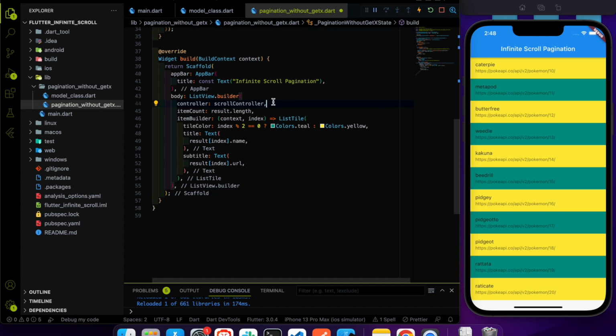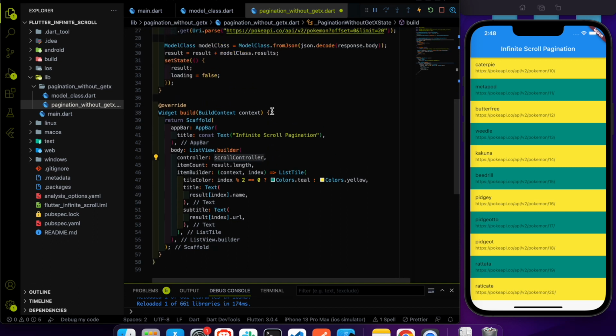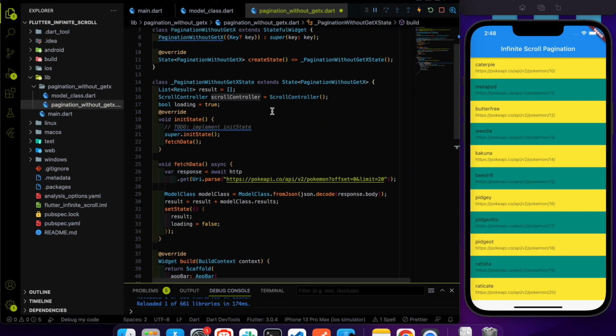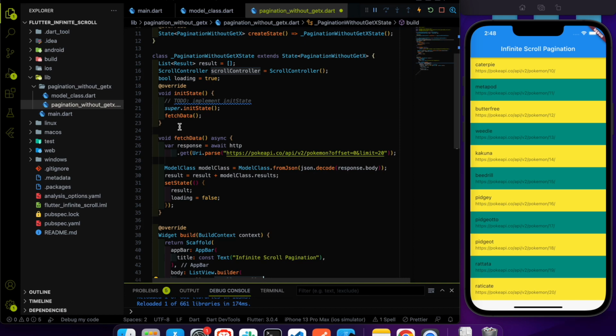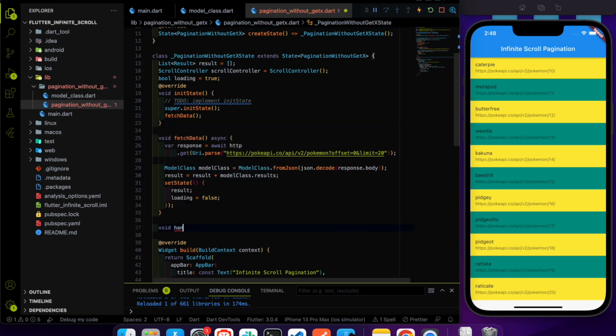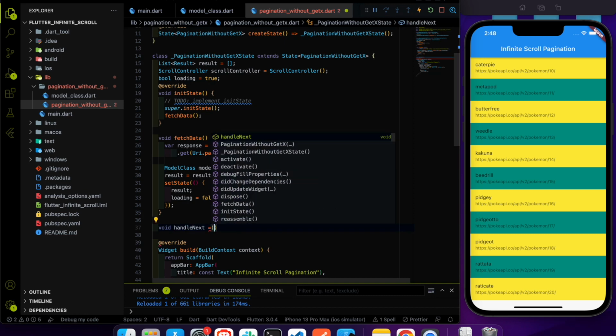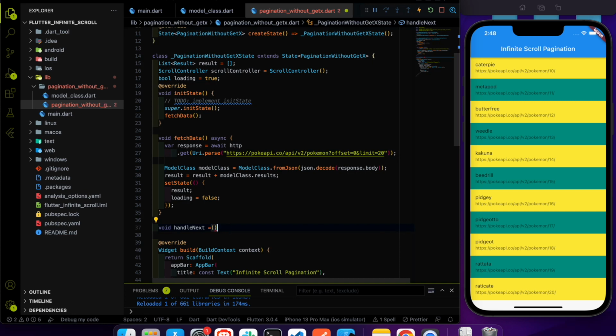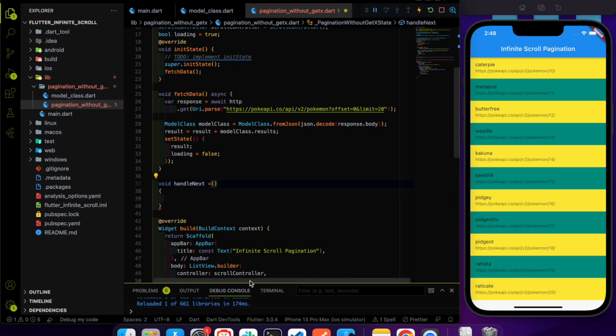And now whenever we scroll through this list view, we will track everything with the help of this scroll controller variable. And how will we do that? The first thing we need to do is let me create a new method called void handleNext, and here we will, oh, this is TypeScript code.